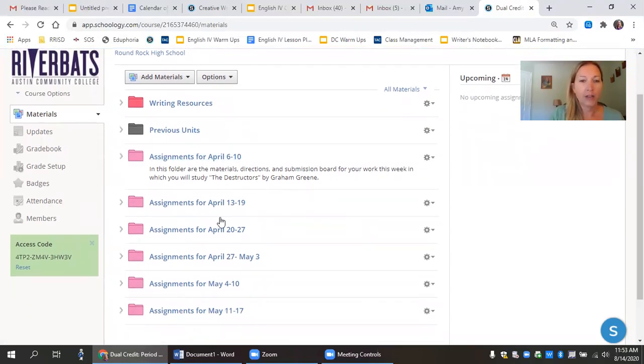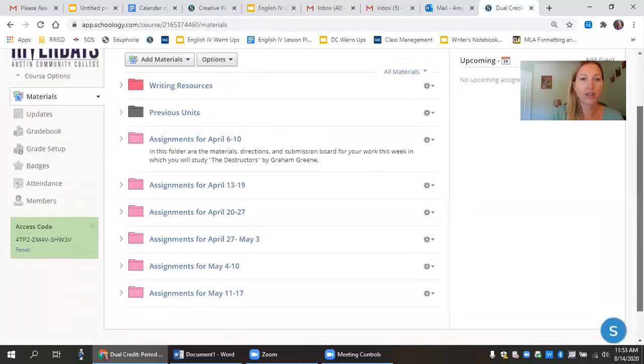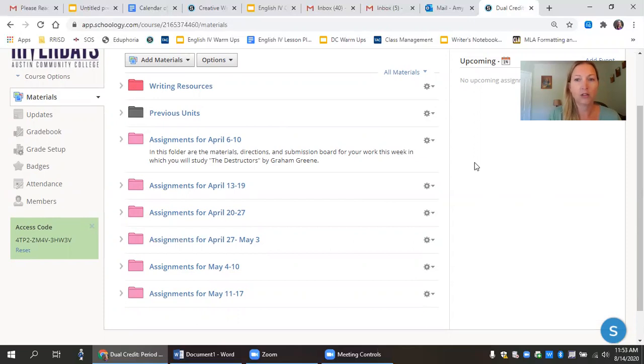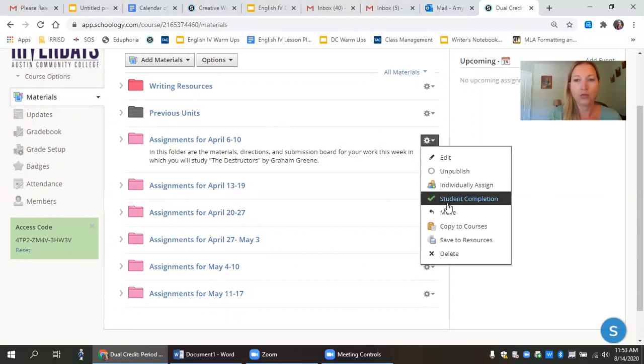And this is the stuff that we did once we went to virtual instruction in the spring. Every week had its own folder. But let's say it's time for me to clean this up because we're going to have another unit and I don't want it all sprawled out across their screens, and I just want what we're going to be currently using. So let's say I wanted to move those assignments into the previous units folder. I click on the cog and then I choose move.